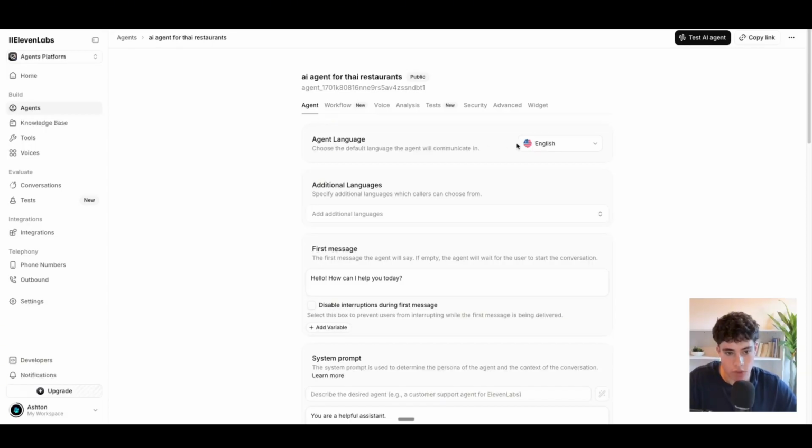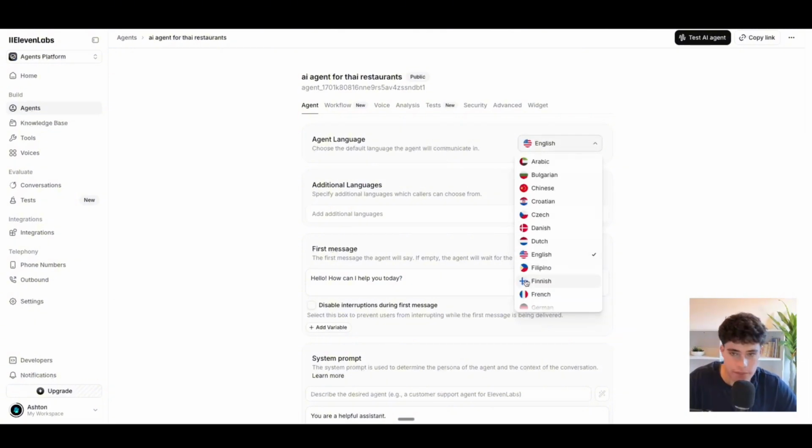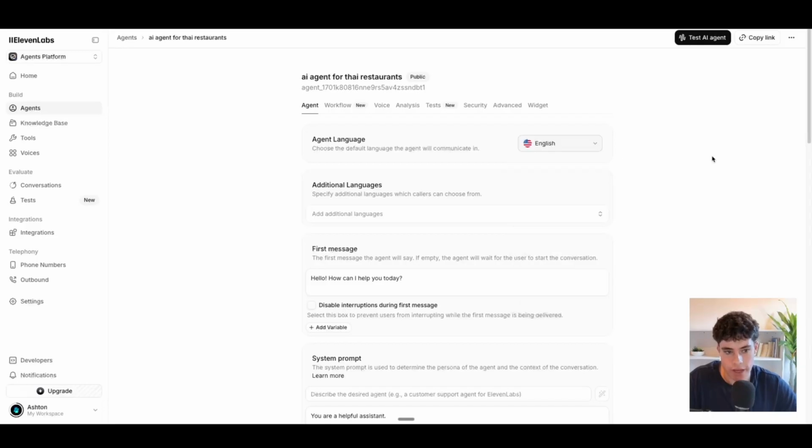So agent language, what is going to be the main language of our voice AI agent? Now, I'm just going to be having this selected to English, but of course, if your agent was in maybe, I don't know, Spanish, you might have it selected to Spanish. If your agent was in Brazil, you might have it selected Portuguese, right? So again, make sure to select your main agent language right there, right?